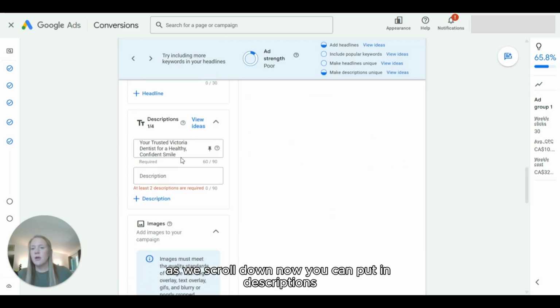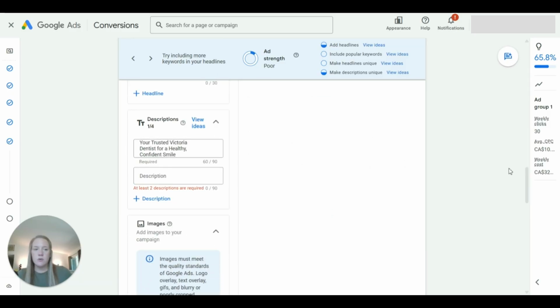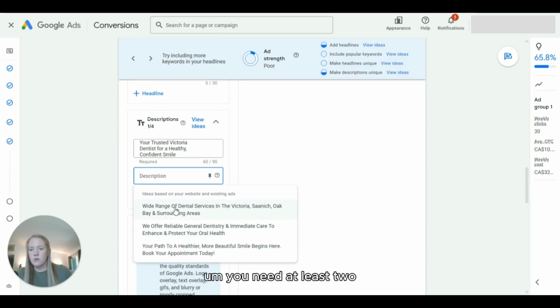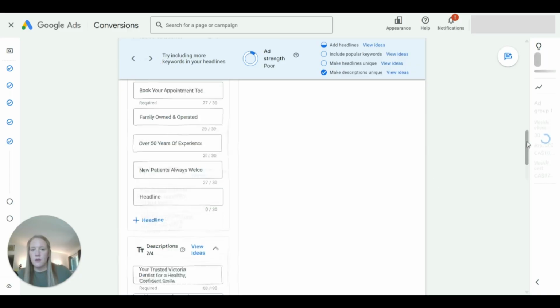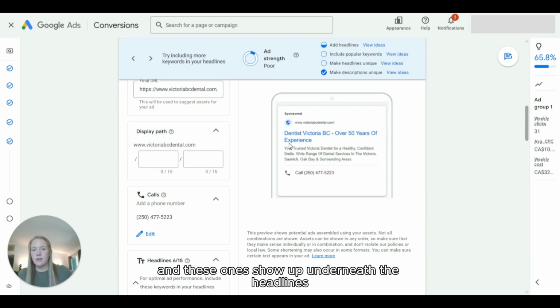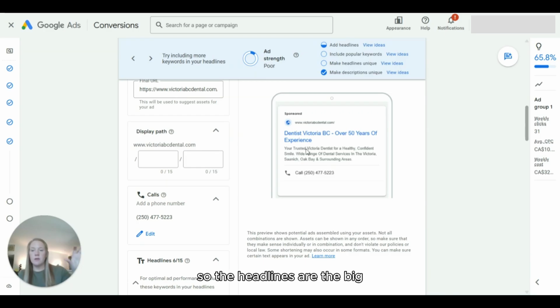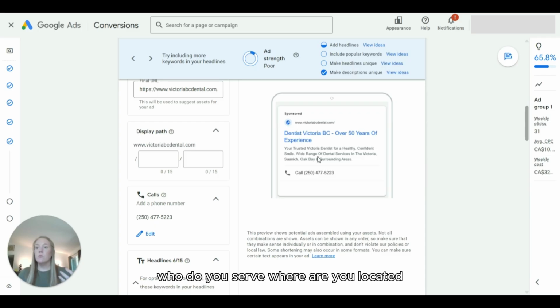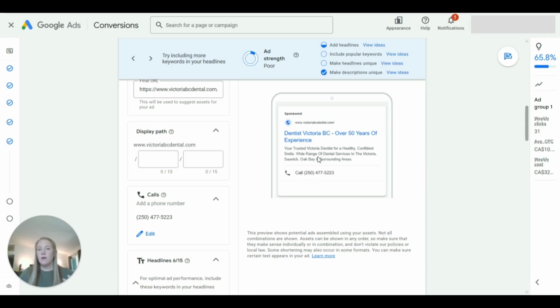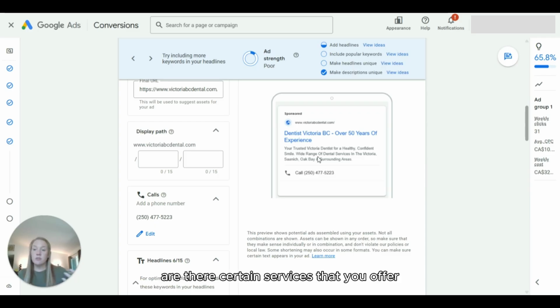As we scroll down, now you can put in descriptions. You need at least 2. I'm just going to use that one for sake of time. And these ones show up underneath the headlines. So the headlines are the big blue things that people click on. It is what catches people's attention. And then underneath there is more information. Who do you serve? Where are you located? What do you do? Are there certain services that you offer? You can put all of that in there.